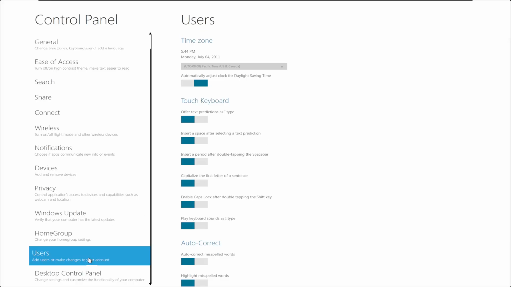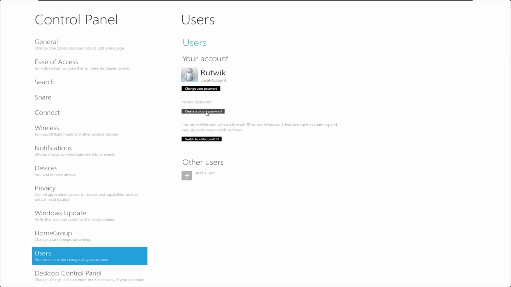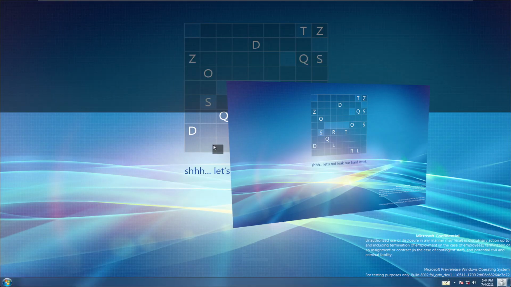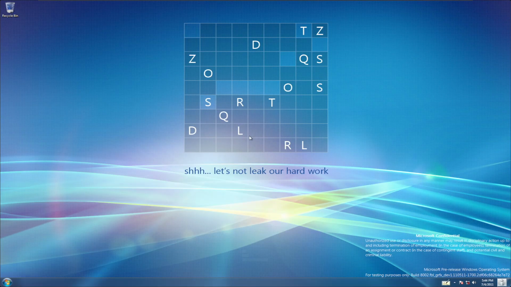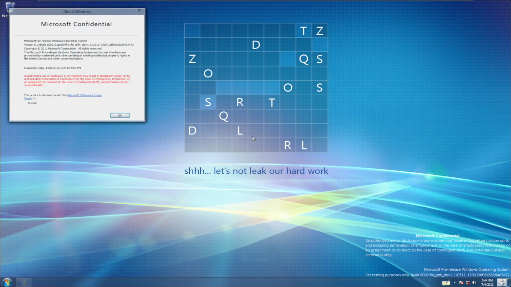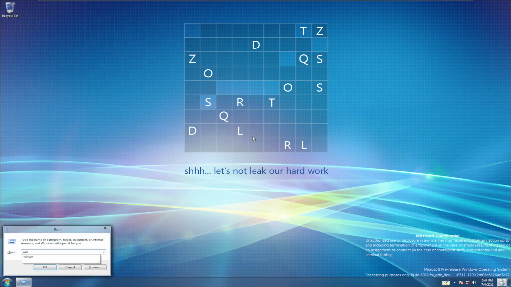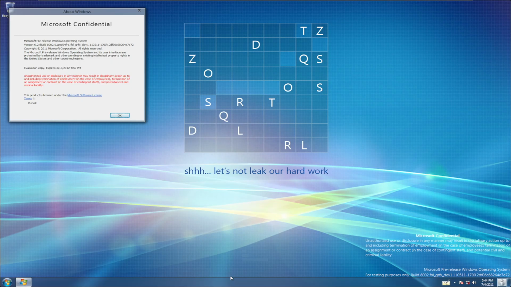Go over to users and let's try to make a picture password. Windows, can we create a picture password? What is this? Why is there a random thing called desktop open? Then we can put 3D out of to nowhere. And let's see what else is new. Well, there we have Winver. Let's open up the Task Manager to see how things are going on that end.